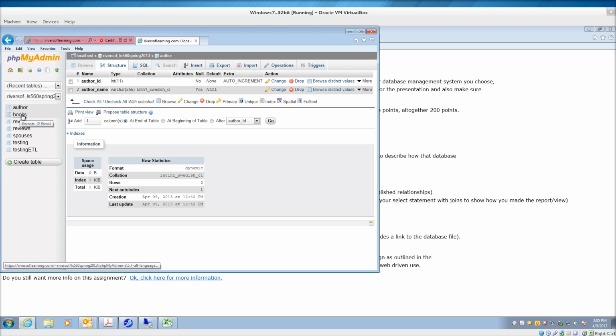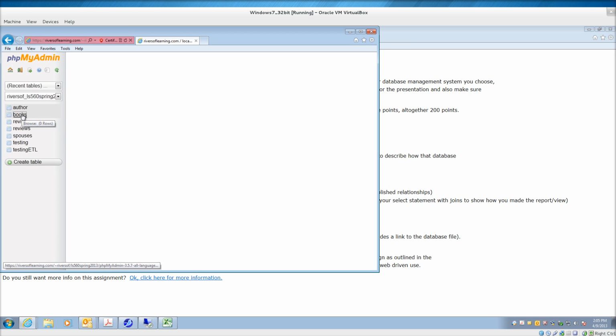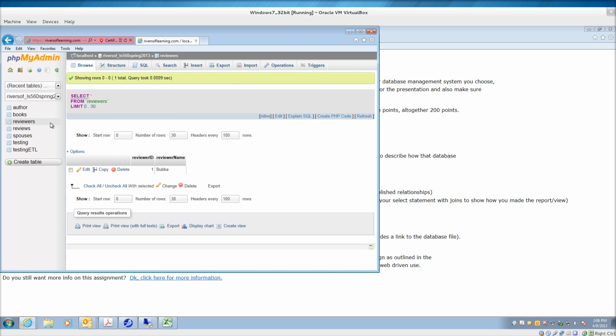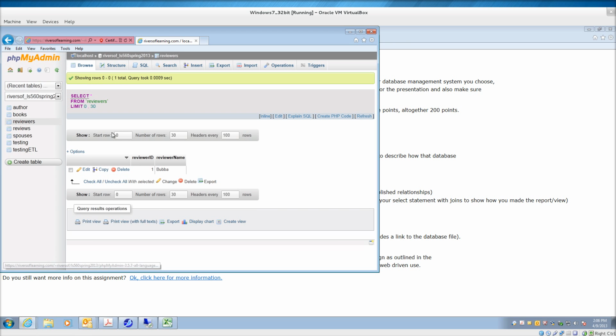Okay, let's click on the books table. We're going to check it out really quickly. We've got book ID, book title, book author ID, and the book pub date. Okay, so that looks good as well. The reviewers table is just pretty simple. It's just going to be reviewer ID and reviewer name.